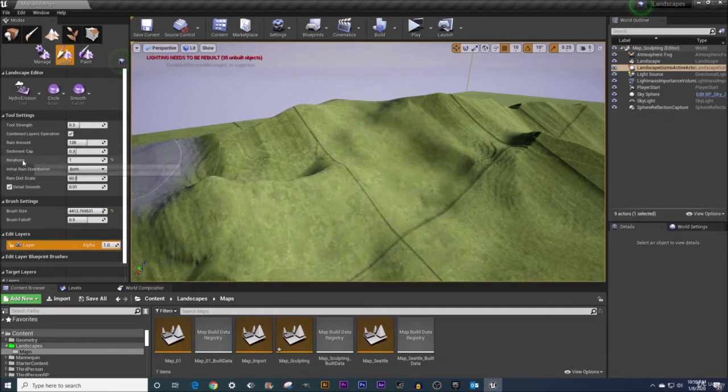So I like to think of iterations as how long my rain cloud is hanging above an area when I'm left clicking. So with some combination of tool strength, rain amount, and iterations, all these different levers that you can pull one way or another are going to determine how much rain is beating upon a given area.